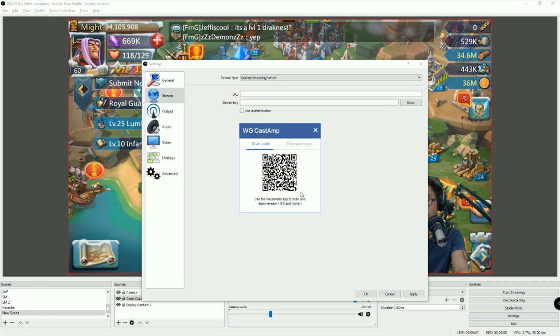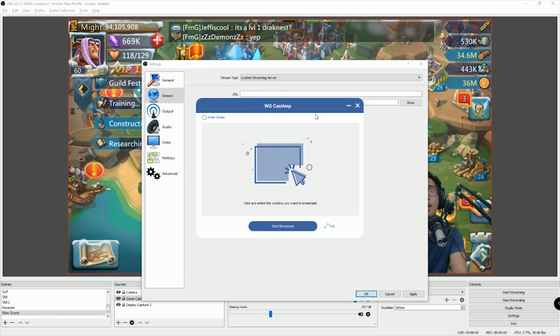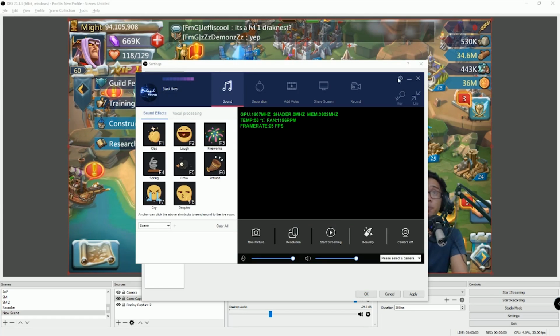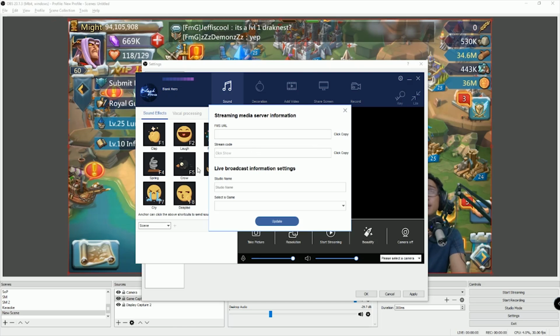And then you're gonna have to scan this QR code with your phone to log in. Perfect. Alright, hit login on your device. That should log this here. Alright, go to full. Alright, go to key.